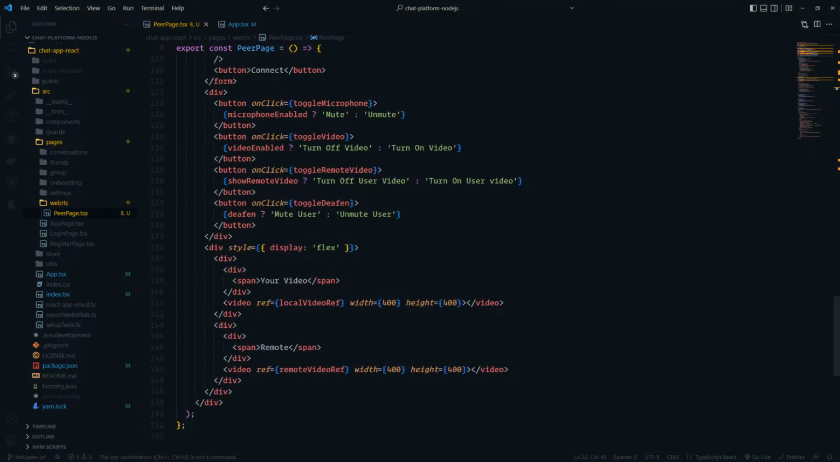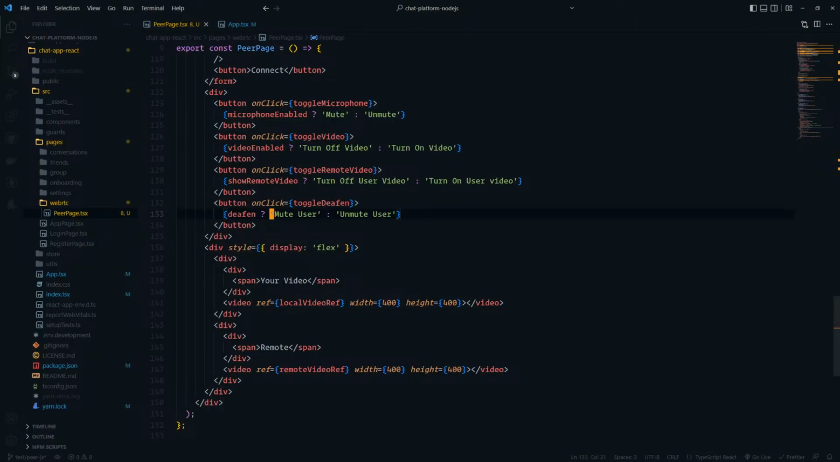Why does it say unmute user? Deafen is false, right? So mute user. Wait, if it's false. Oh, okay. If it's true, then we want to say unmute user. If it's false, then we want to say mute user.